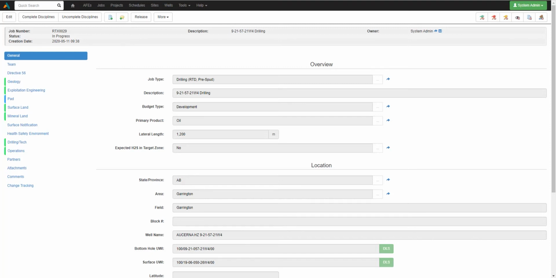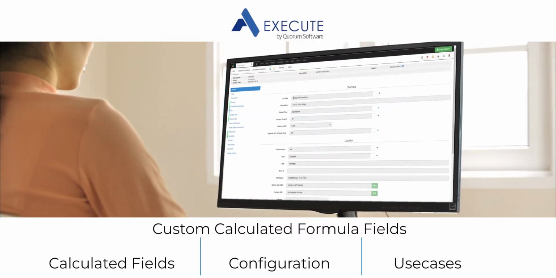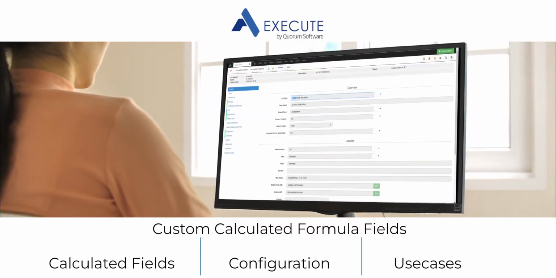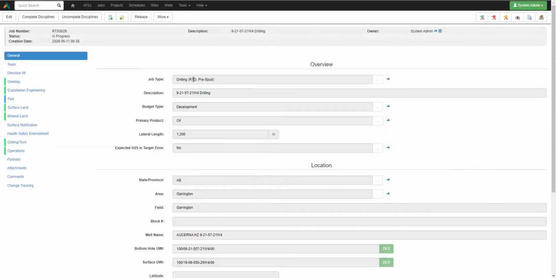So for this session, we're going to talk about creating custom calculated fields. For the example I'm going to give today, we're going to take a look at first our drilling or RTD pre-spud job types within our well delivery module. On the left-hand side, you can see our various disciplines that have been assigned to different team members or team leads, and then the status in green or blue. Green meaning that that discipline has been completed, blue meaning that we're in progress.